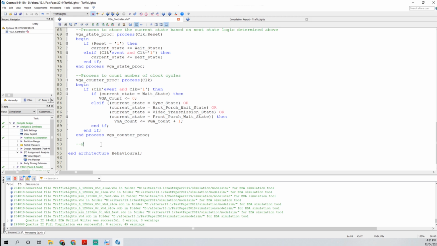And finally, we have a process, sorry, we'll just call this one the output process. Right? And of course, this is always only dependent on whatever the value of the current state is. So as soon as the current state changes, that is when our output is going to change depending on the state that I am in, because that's how finite state machines work. All right?